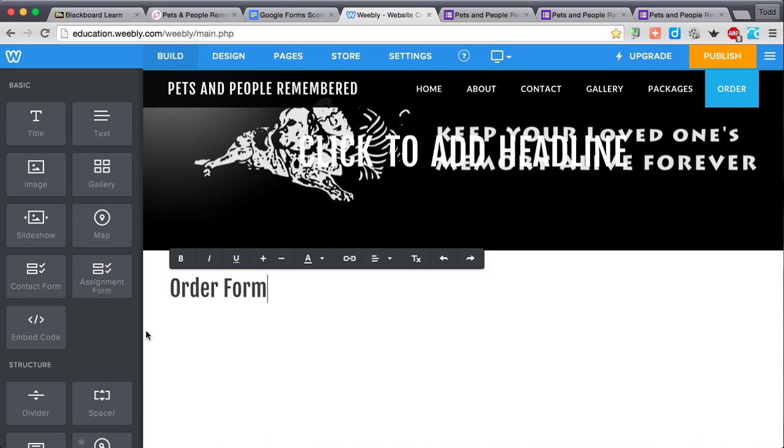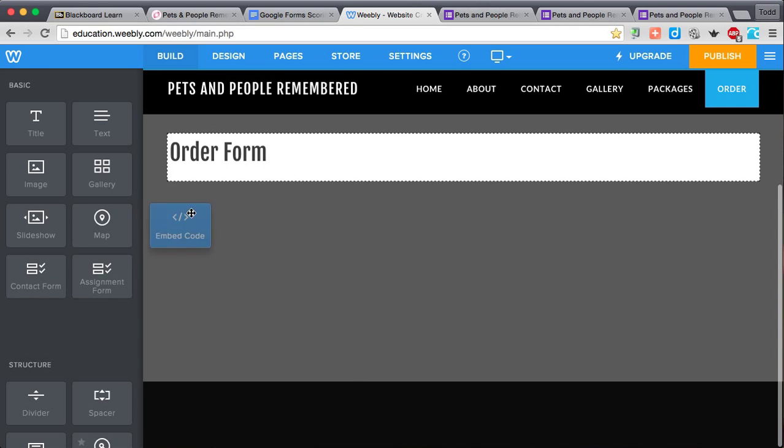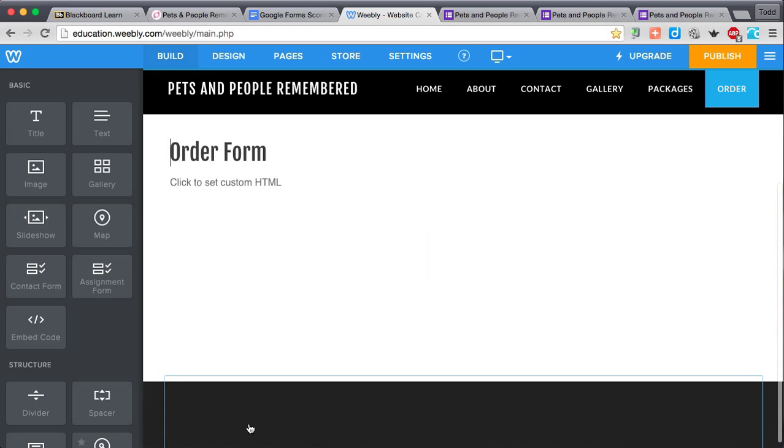And then you're going to drag the embed code element over, and don't worry, you don't need to know your own code. You're just going to copy and paste, and I'm going to drag it underneath my title. It says click here to set custom HTML. What I need to do is go to the Google form, and I need to get that HTML now.